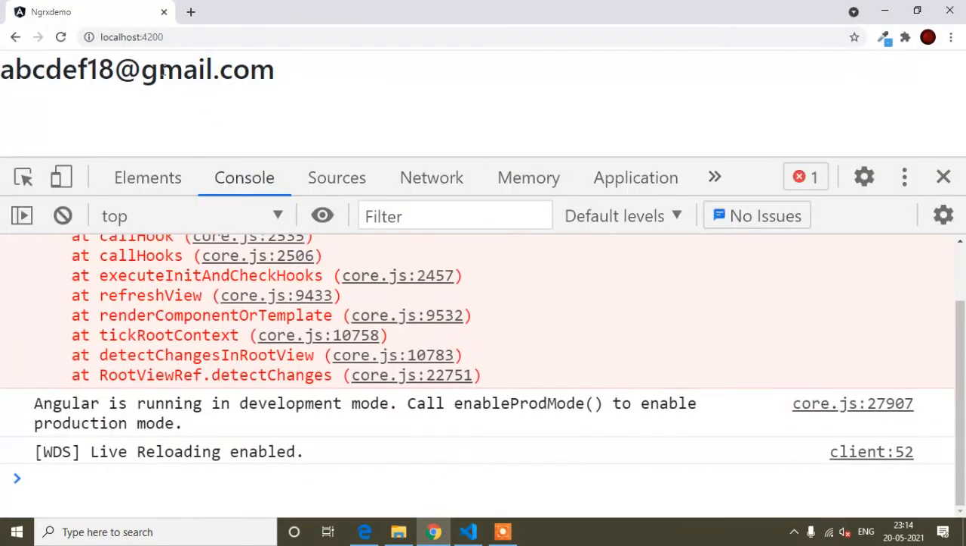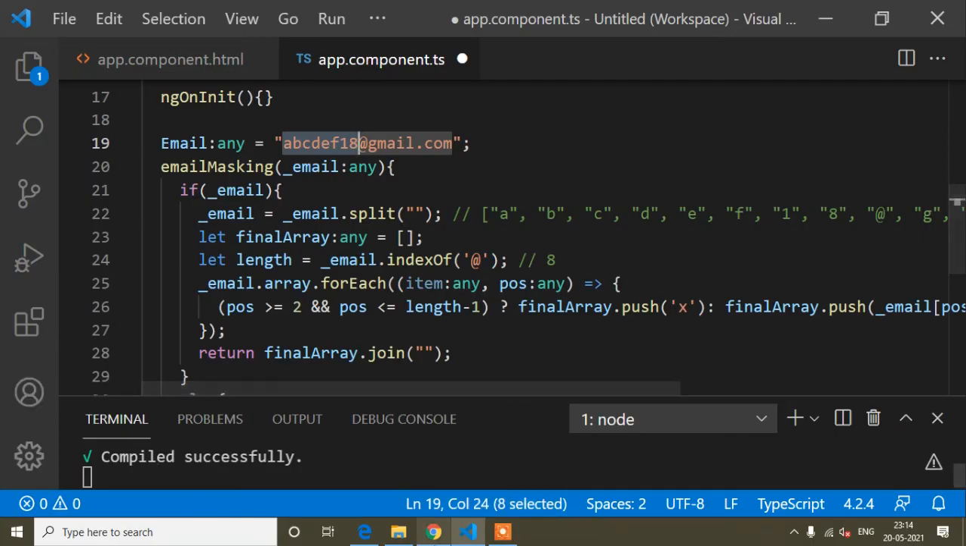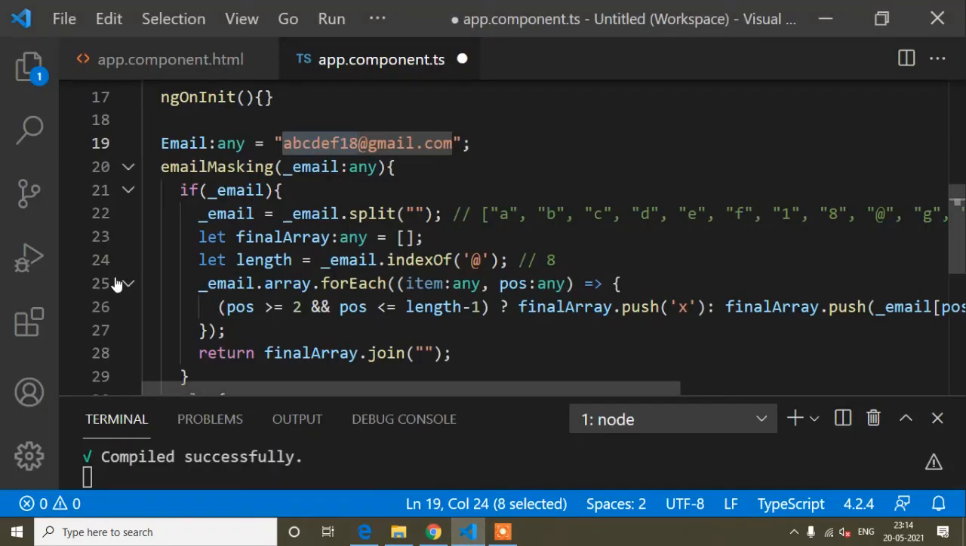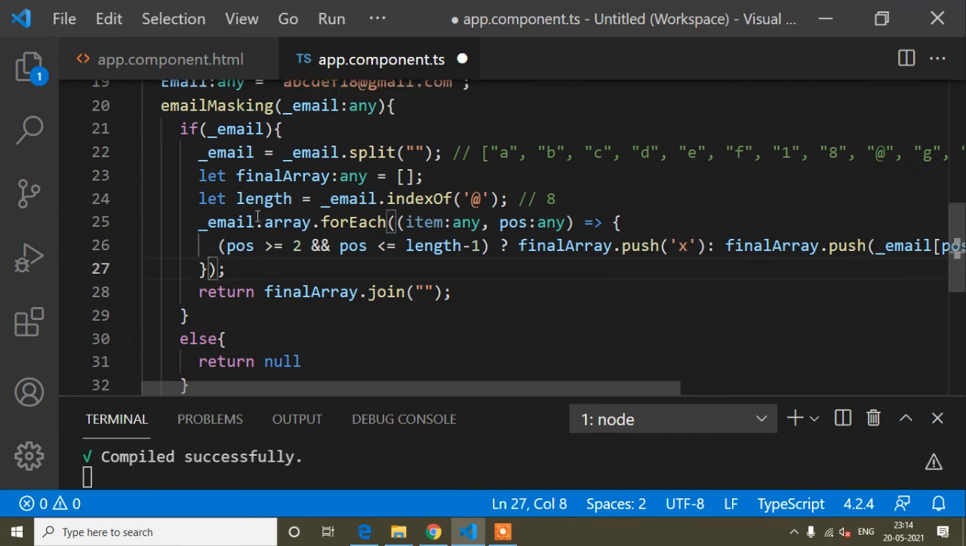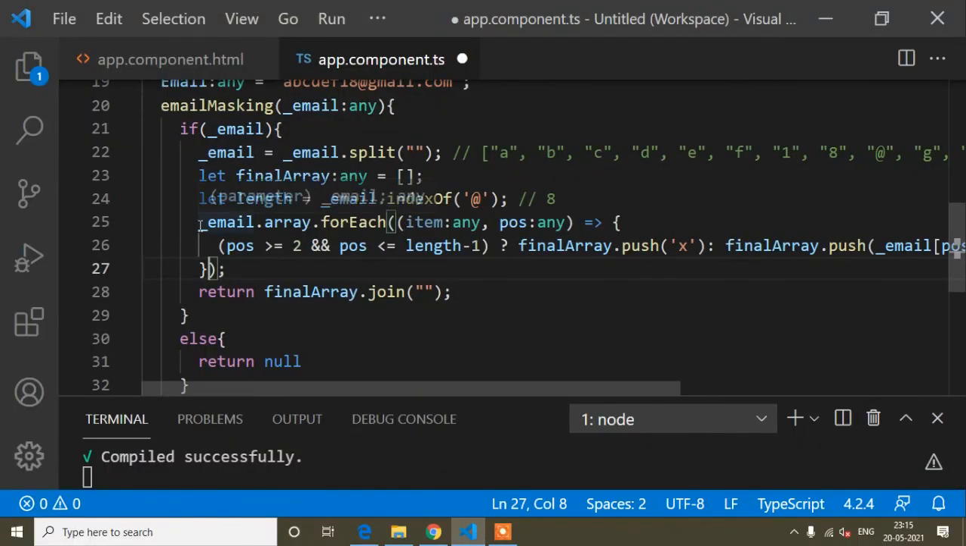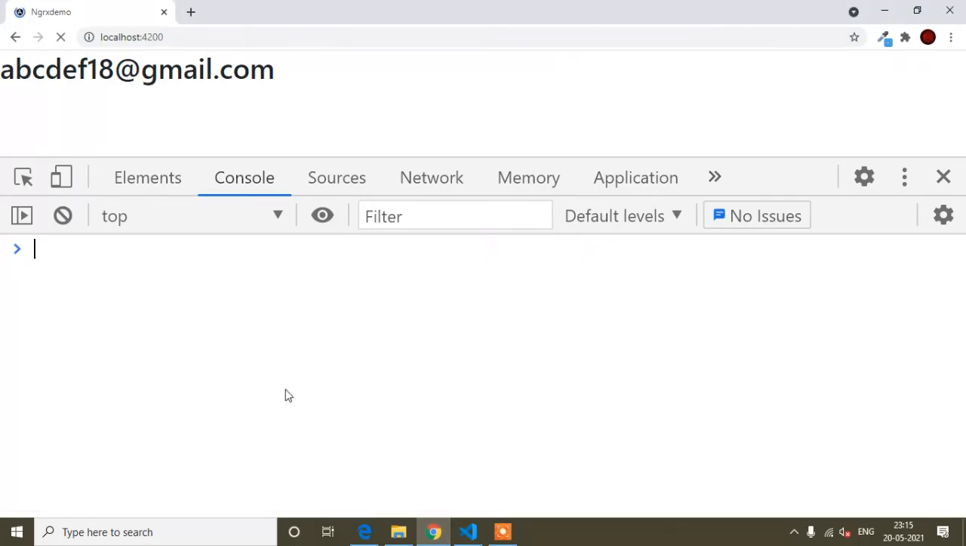Actually you can see here I was getting an error in the console. So guys, the error you can see: cannot read property forEach of undefined, and the line is 27. So if I go to line number 27 here, it cannot read forEach of undefined, because guys, here you can see I have written email.array.forEach. I don't know why I had written email.array. Actually it will be only email.forEach. So now if I save, the error will be removed from here. So you can see the error is removed from here.